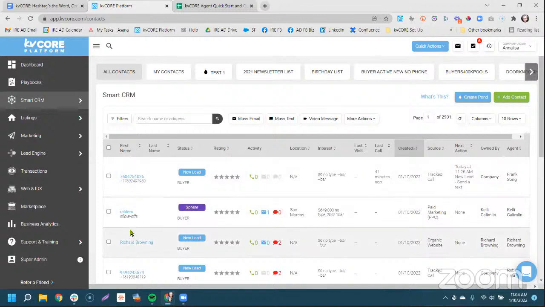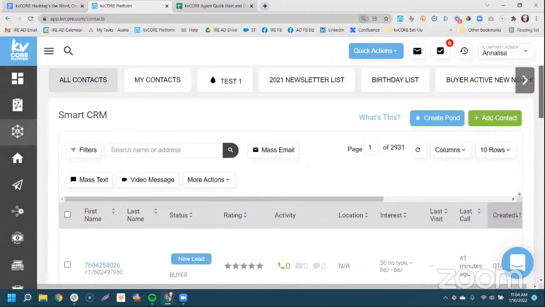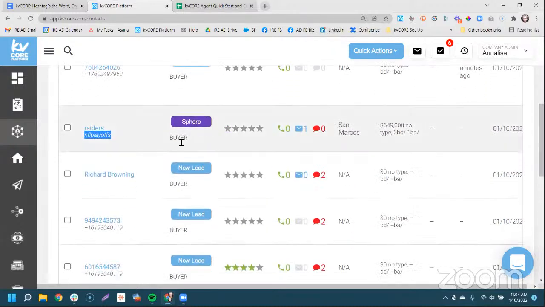Basically you've got these little hashtags that land underneath your contact names in here. I'm going to make my screen a little larger so you can see this a little easier. When you're looking at your smart CRM layout, you can say, all right, this person is a type buyer. They're a buyer that's in my sphere status. And a differentiation of them within these two buckets is this hashtag, NFL playoffs.